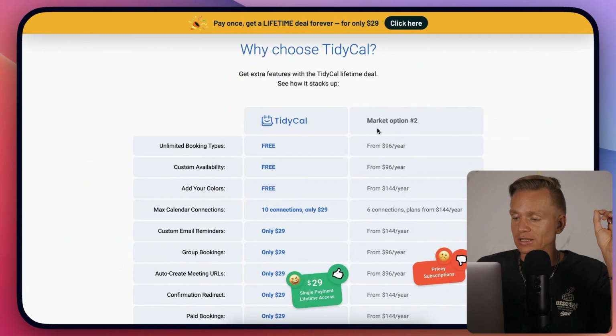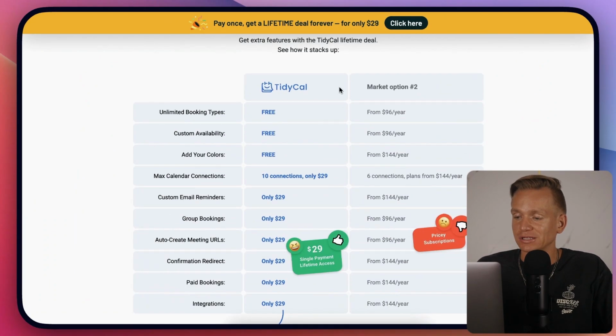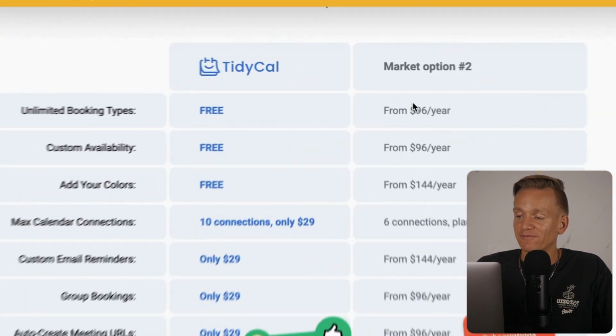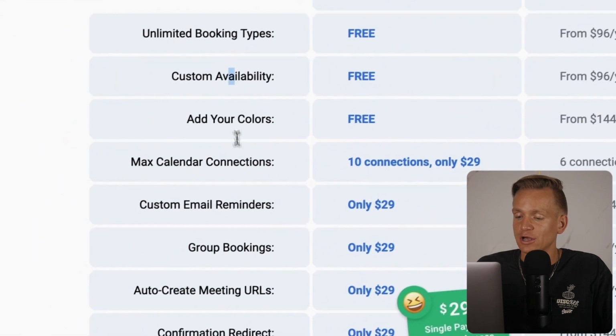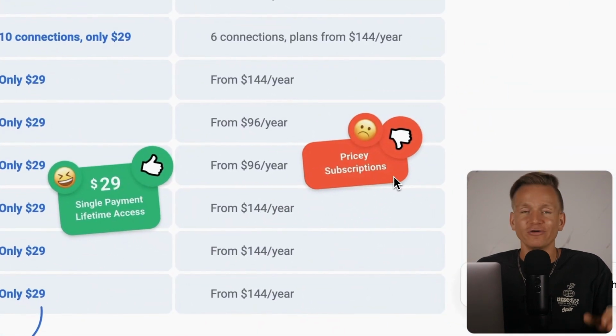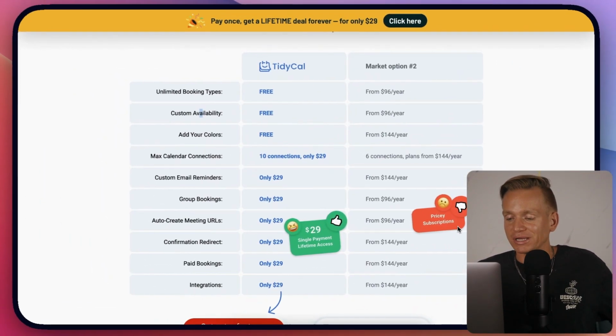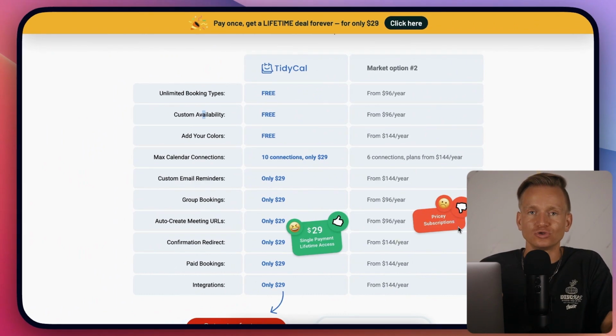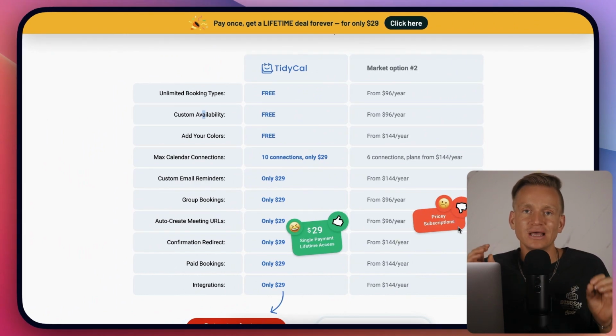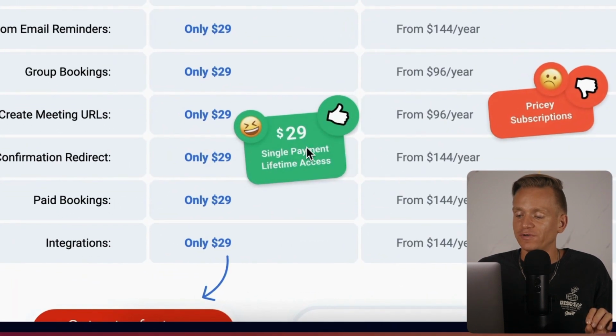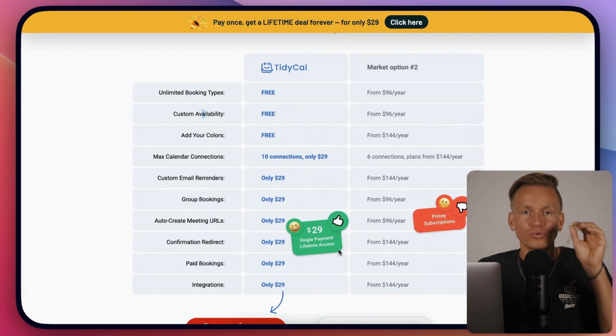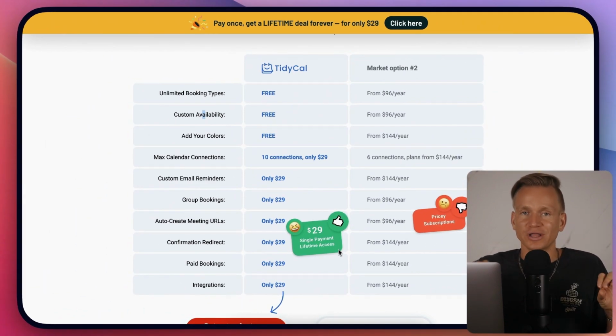And if you go down, they have this little dashboard here where basically they compare how much you would be paying for all of these different functionalities with a subscription. And obviously this is exaggerated quite a bit. I would say usually, depending on the tool and the plan, you're going to pay between $10 to $20 per month, whereas with this you just pay a $29 fee, single payment, lifetime access. So basically the minimum after 3 months you're breaking even, and after that you're just saving money, or even within like 2 months you're starting to save money already.